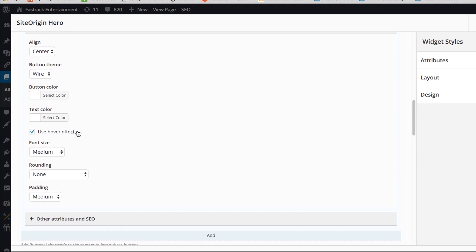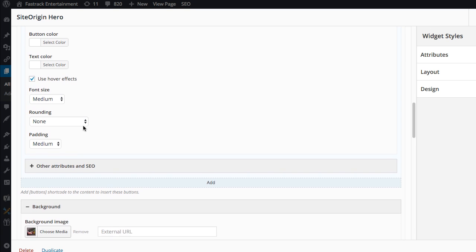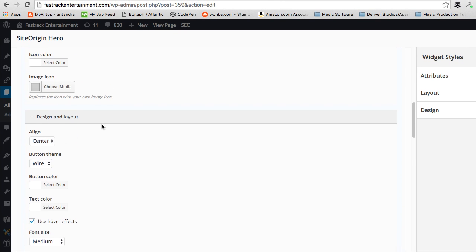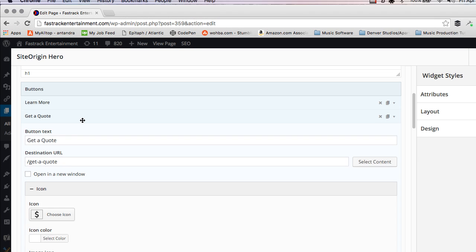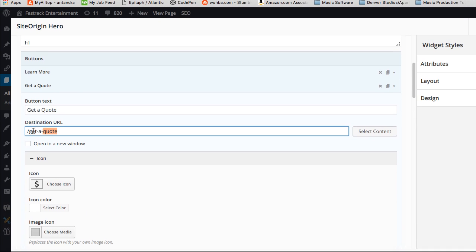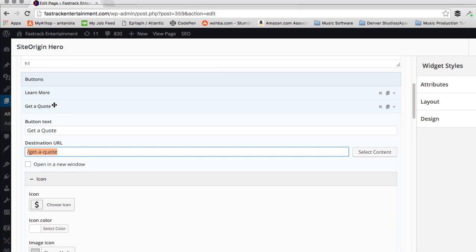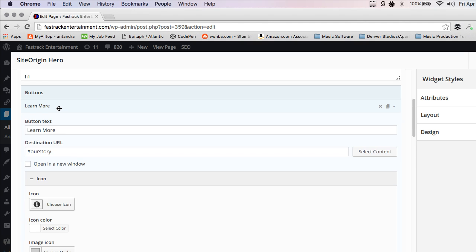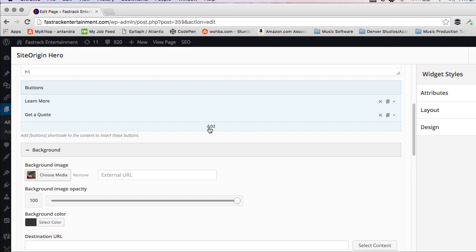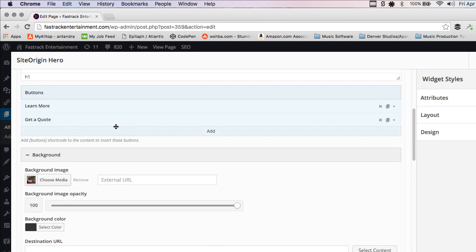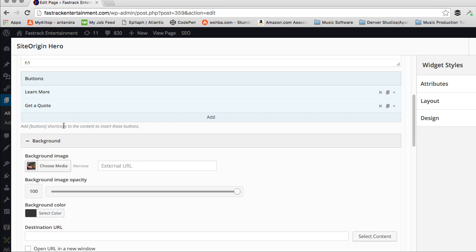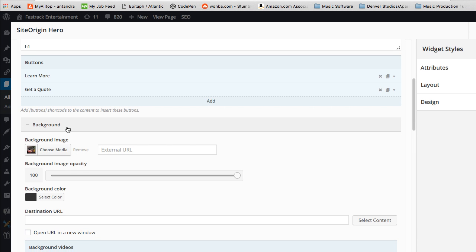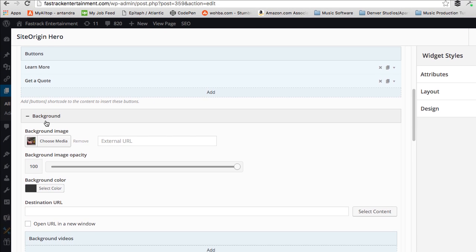It's on the wire theme. You can see there's no rounding. So that's all the button settings. And this is the page the button links to. You can add as many buttons as you want. As far as I know, I've only added 2 myself, max, but I don't know, you could probably add more.